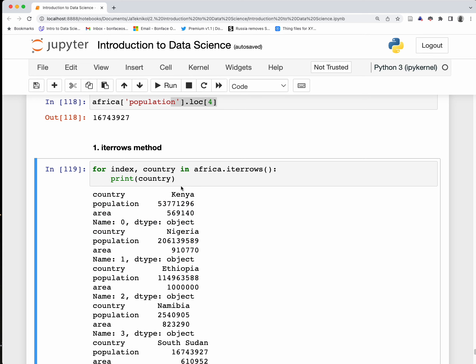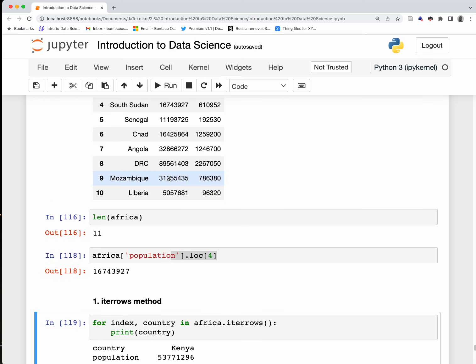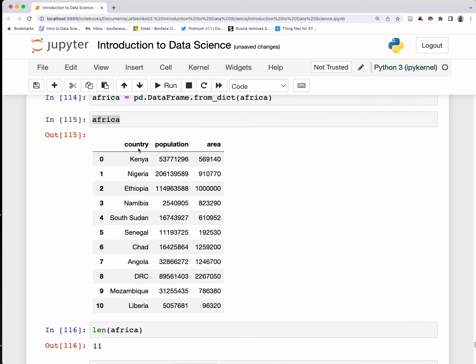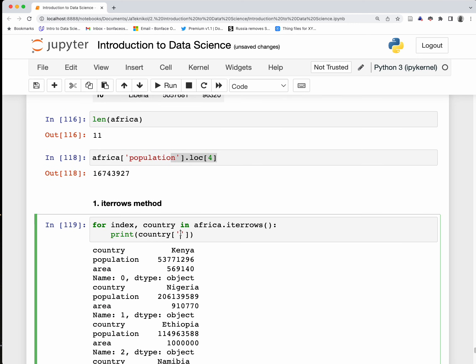Let's say I just want to print the country name. How do I do that? Instead of printing country here, I'll simply use country and add square brackets and specify the column name as a string. So it's going to be country, which is the column name. Remember, this is just a variable, so for clarity, let me make it row so that it's not confusing with the column name. Then run it.